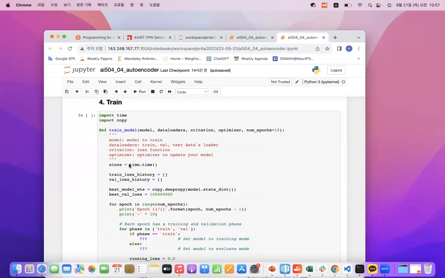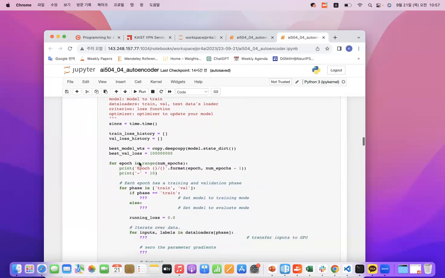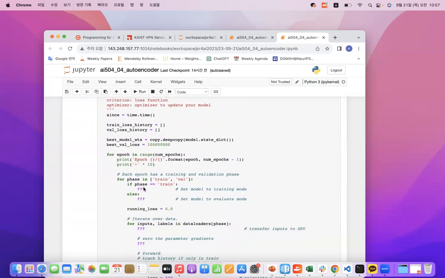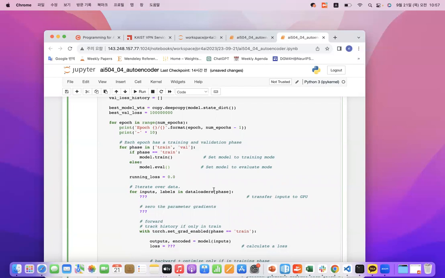Okay, time's up. Set model to train mode. What would be the answer? Yeah, model.train, and this is model.eval. And transfer inputs to GPU. How can we do it? Yeah, inputs.to(device).